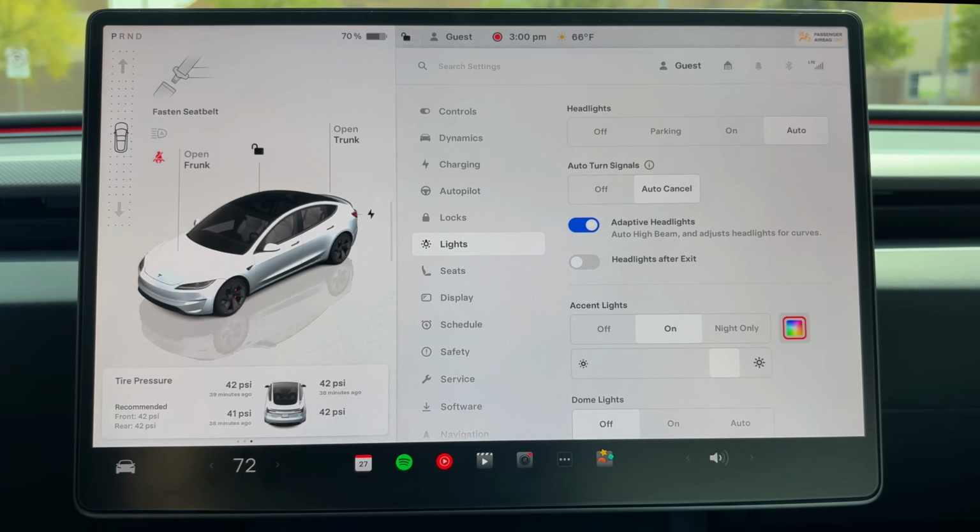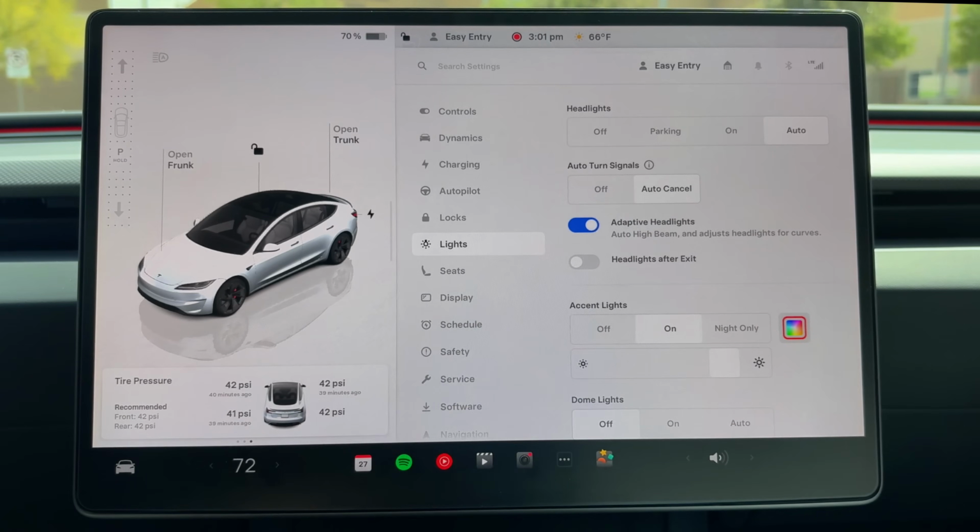Adaptive headlights, a very cool feature. Like it says, it'll adjust your headlights for curves. If you turn right, your headlights will turn right too, so you can see what's on the road on the right side in front of you. Headlights after exit, just how it sounds. If you want your headlights to stay on after you get out of your car, they'll stay on for like an extra minute if you turn this on here.